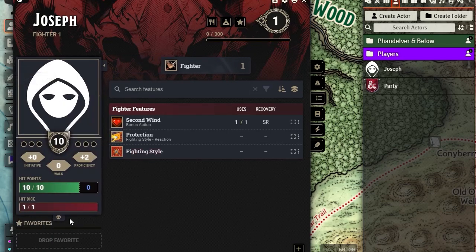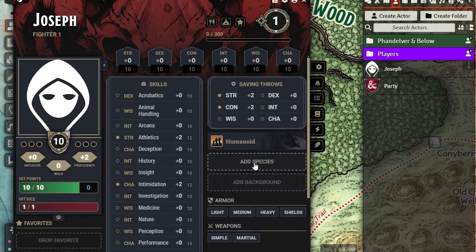Although that might be... Let's go look on the front one. Maybe it was in there. Maybe I just missed it. Oh, here we go. Add species, add background.